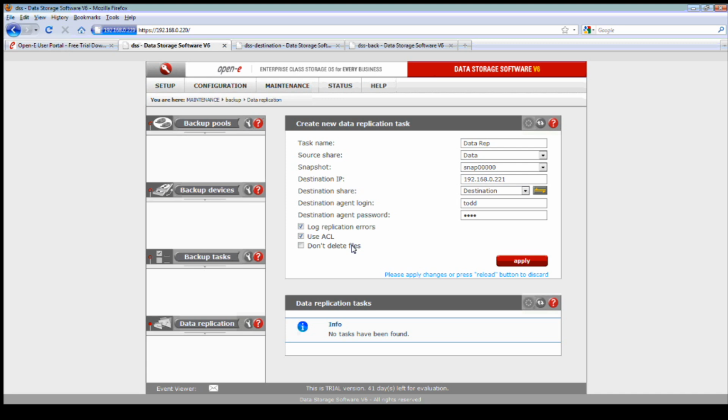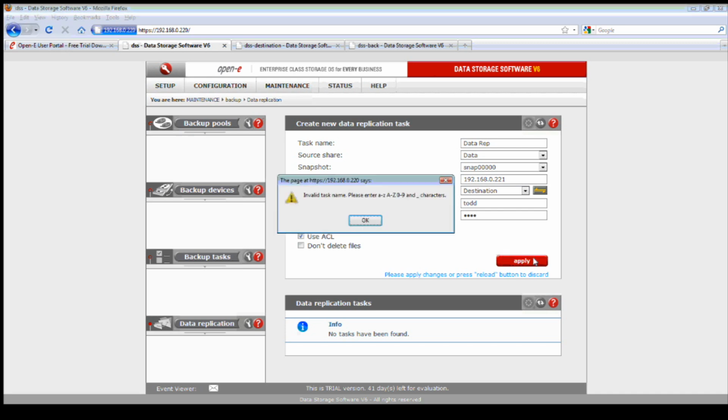And then don't delete files. We left this off, and it's default off. And if this option is basically disabled, what that means is all destination files not found on the source will be deleted. So if you want to keep these files, you need to enable this option. So it's kind of matching up the files.